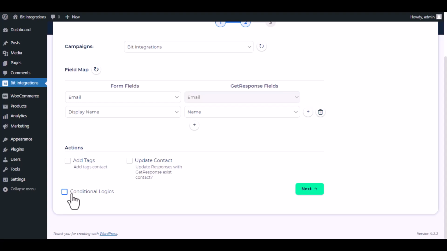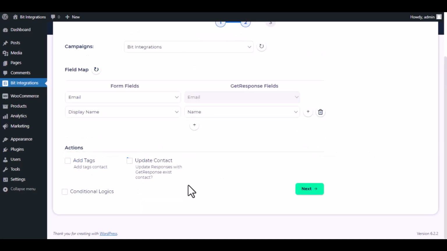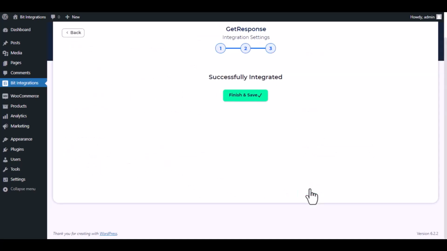Here is the conditional logic. You can use it if you want. If the condition matches, then the data you will send to GetResponse. Then click Next. Now save the integration.